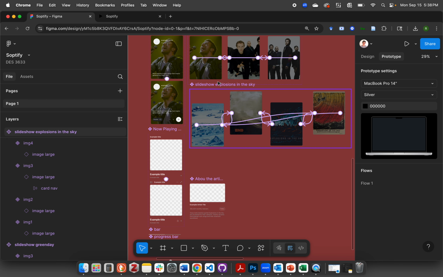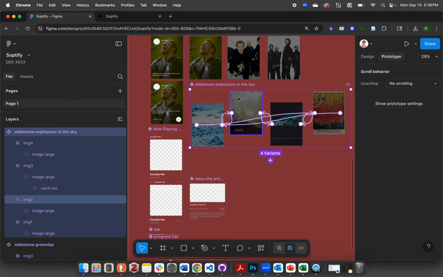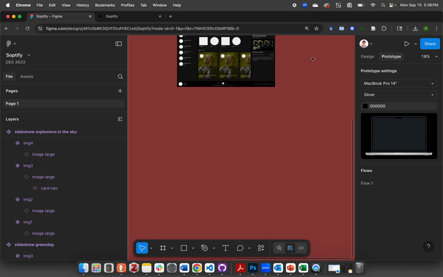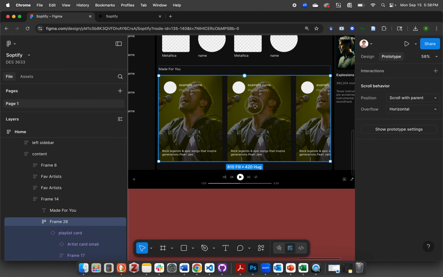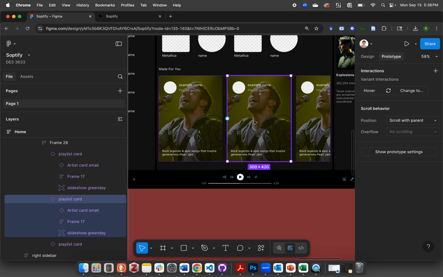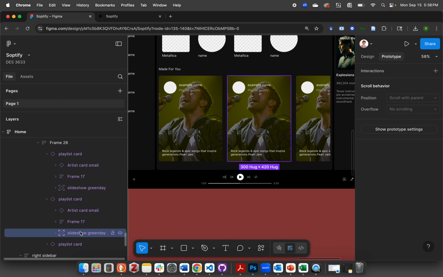All right, now we have this slideshow component for a different artist. Now all we need to do is go to the instance, right? In this case, this is the second instance, and this is where we want to have the Explosions in the Sky, the new slideshow we created. So under this component instance, we will look for the slideshow instance, which is this, right? And replace this with the newly created slideshow, which is Explosions in the Sky.